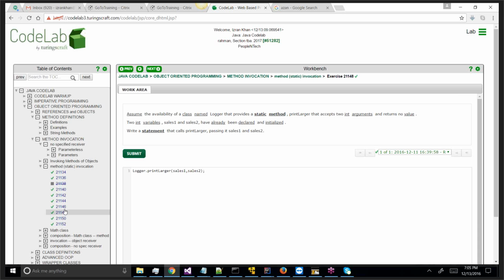Assume the availability of a class named Logger that provides a static method printLarger that accepts two integer arguments and returns no value. Two integer variables cell1 and cell2 have already been declared and initialized. Write a statement that calls printLarger passing it cell1 and cell2. Same case, this is the class and its static method printLarger, and these are the two variables which have already been initialized. So that's the answer.